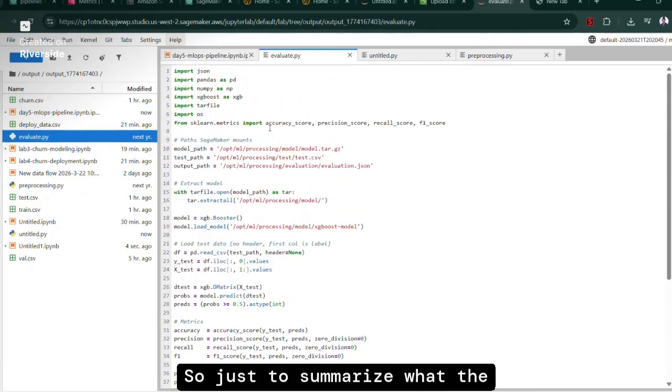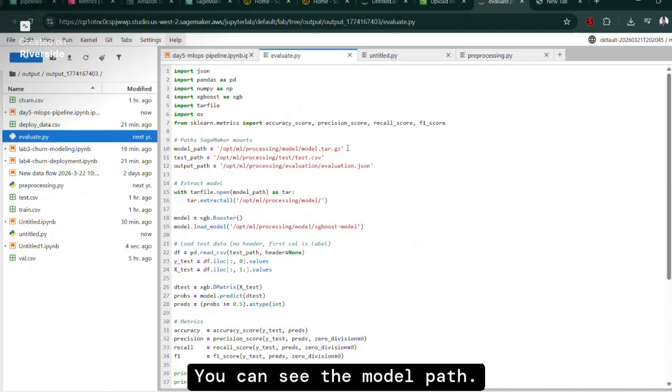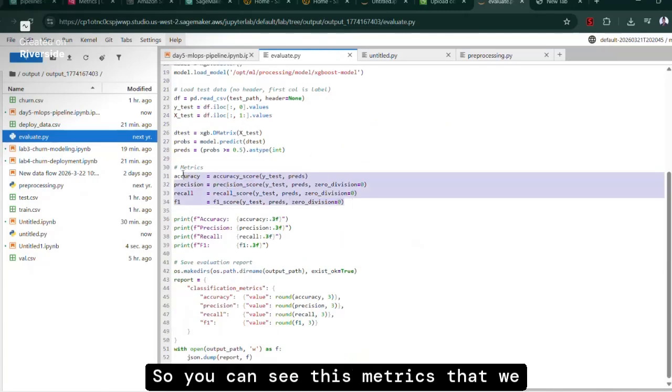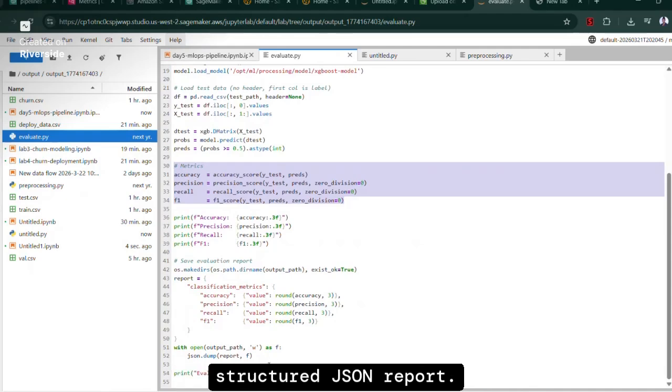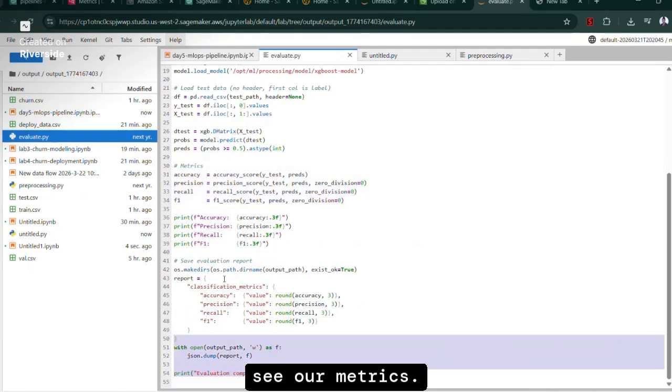So just to summarize what the script does, it's going to extract the model. You can see the model path. So it's going to extract the model, load it with XGBoost, run predictions on the test set, compute accuracy, precision, recall. So you can see these metrics that we have defined. And then it's going to write back a structured JSON report. So that JSON is what we are going to read at the end to see our metrics.